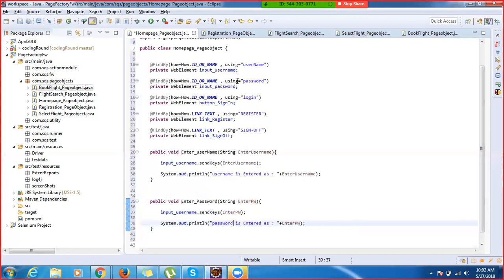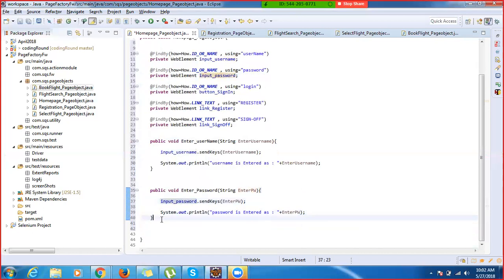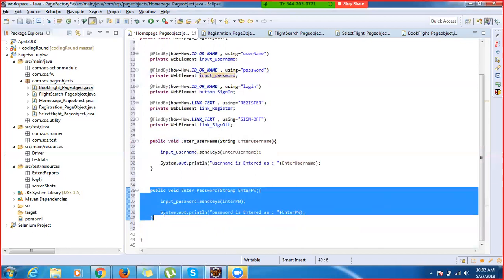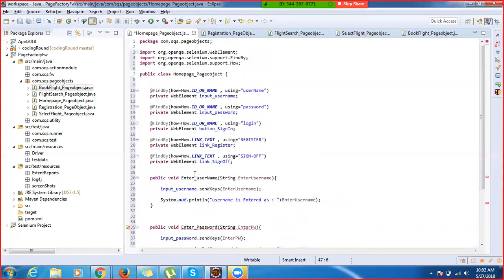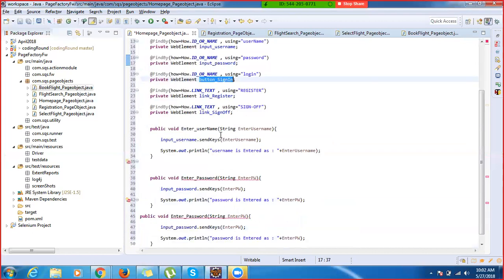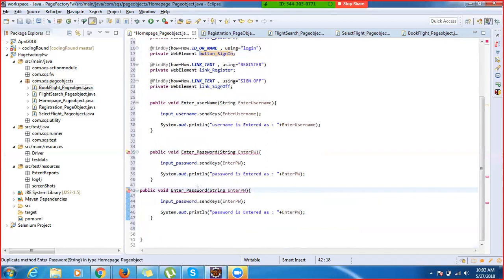Okay, and this one needs to be changed. Input password. Fine. And then the second one, this one, the sign in button. So the button should be clicked, right? Instead of enter, you need to write click. Click on button.